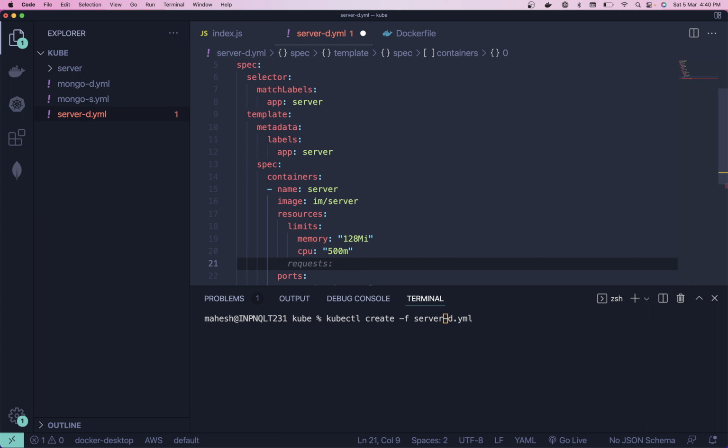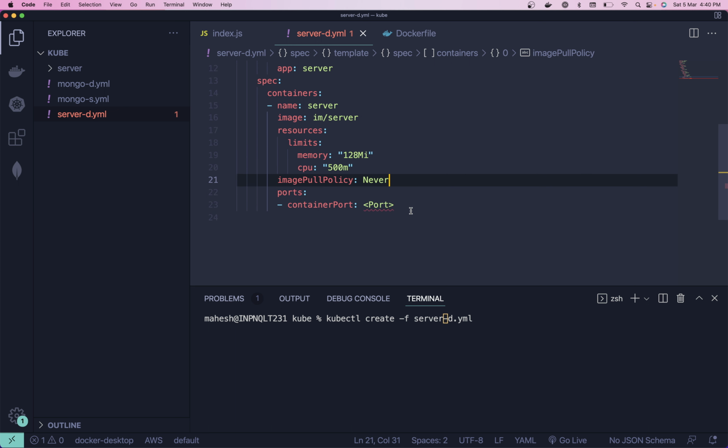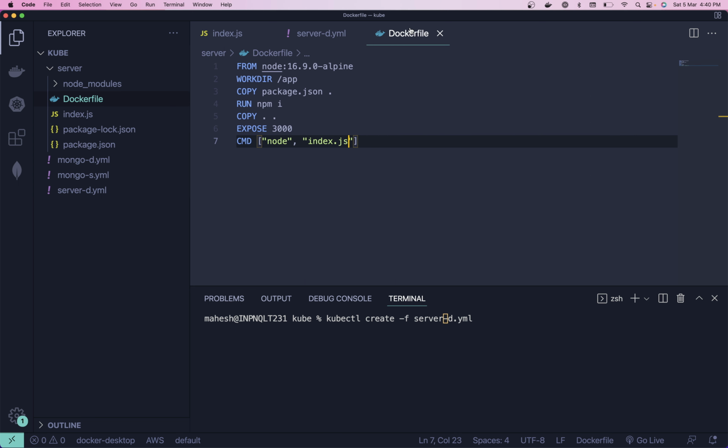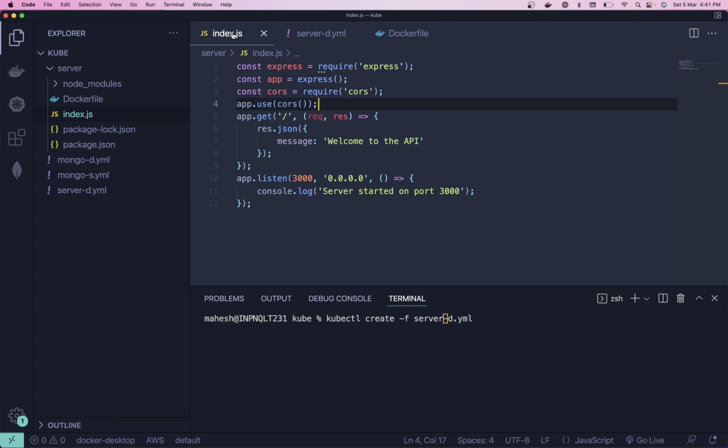So what I'll say is image pull policy will be Never, so it won't go to Docker Hub to find the image. This is one thing. And the port, of course, you know already, 3000, and I hope I have written the right port here as well, because it should match with this one as well. Yeah, this is it, I guess.